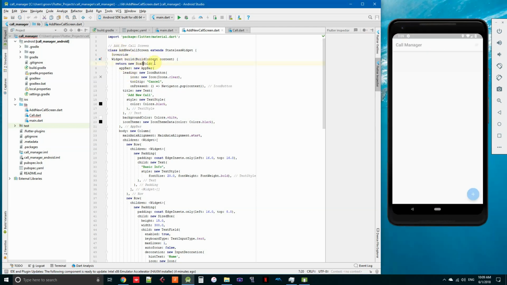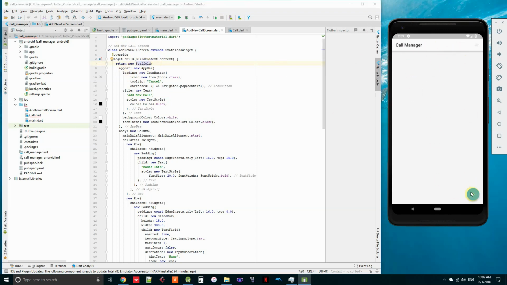Everything is inside the scaffold. We've got the app bar. There it is. Here's the app bar, and here will be the list view of everything. And here in the new call screen is what I have so far. The thing I'm really struggling with at the moment is figuring out all the layout.